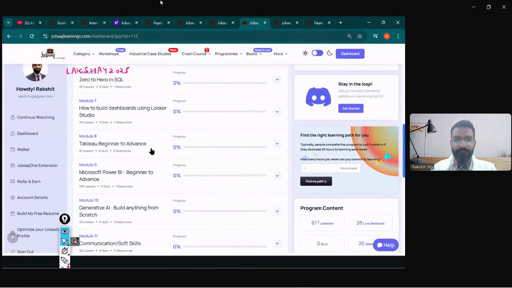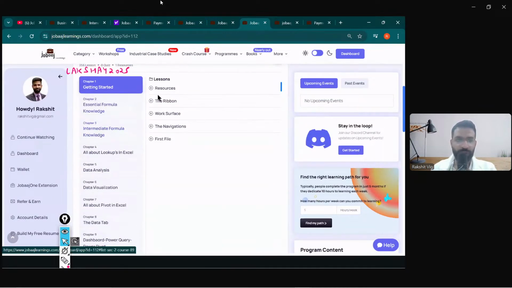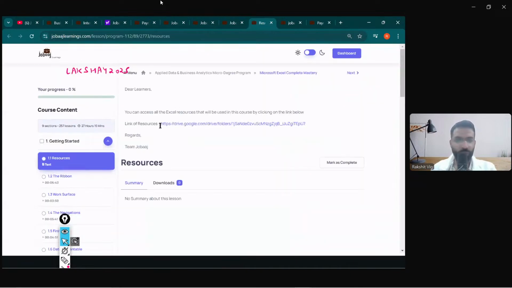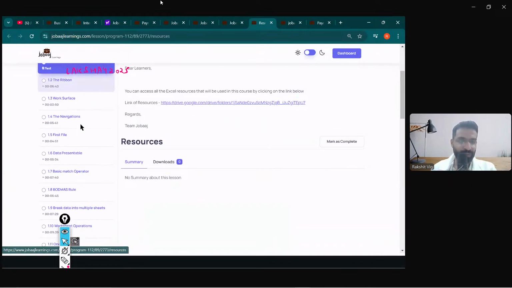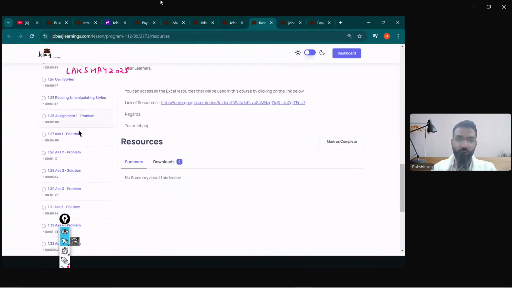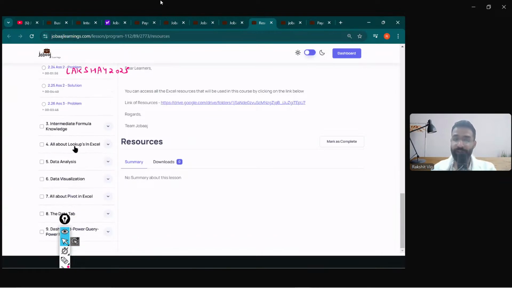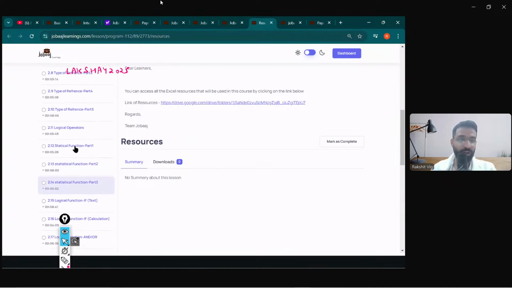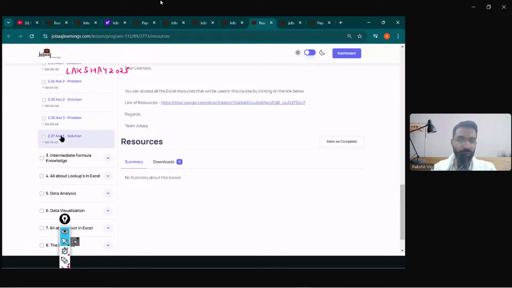If I have to give you a glimpse of any program, for example, we have got Excel programs over here. So along with live class, you get on-demand lectures also. In these on-demand lectures, you're going to see proper learning of Excel. For example, understanding the getting started functionality of Microsoft Excel, understanding the fundamentals, solving assignments, solution problems, and then you will get essential formulas knowledge, right? The basic formulas, intermediate formulas, logical formulas, statistical formulas. Again, proper assignments, problems and solutions will be given to you.